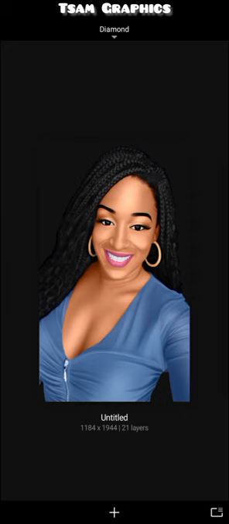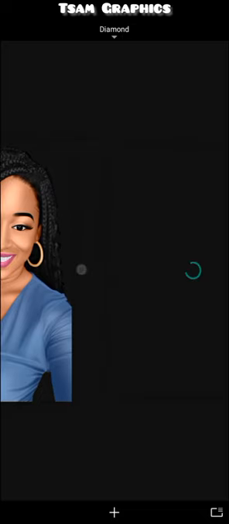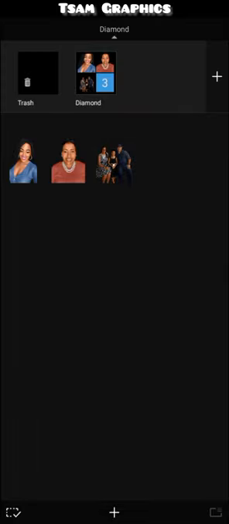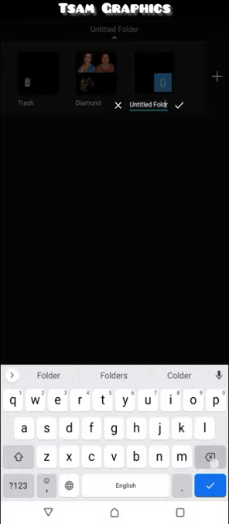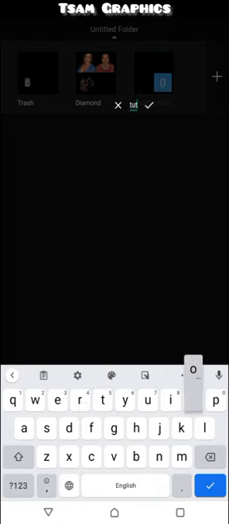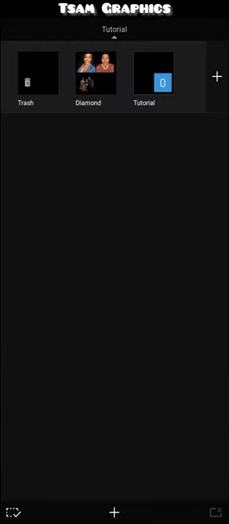Now if you want to create a new project or a new work, you drag inside now. So I click this plus to create another new layer. Let me rename it. Let me just name this tutorial. So I click on the check mark. All right. Let me click on this diamond.